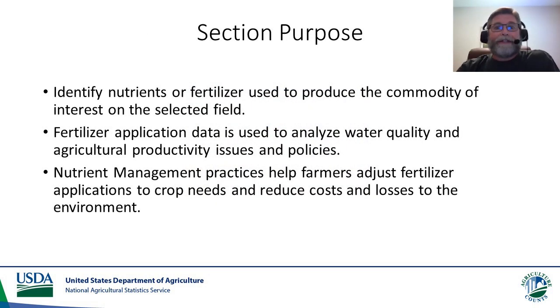The purpose of this section is to identify the nutrients or fertilizer used to produce a commodity of interest on the selected field. Fertilizer application data is used to analyze water quality and agricultural productivity issues and policies. Nutrient management practices help farmers adjust fertilizer applications to crop needs and reduce costs and losses to the environment.